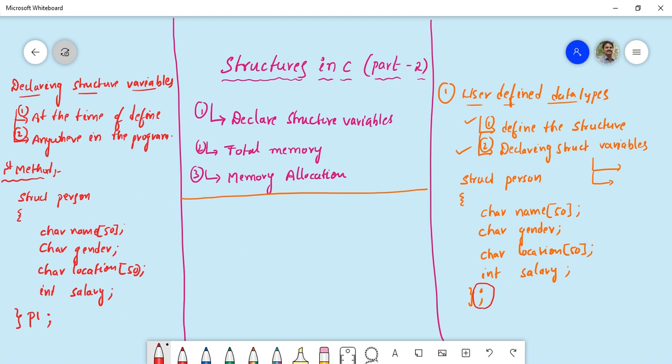So from here to here, it is defining the structure, that is step one. And the variable you have added before this semicolon is step two, which is declaring struct variables. So two steps in one shot, right? Like this, you can create any number of structure variables. For example, I want to create 5 structure variables. Before this semicolon, you can give the structure variables like p1, p2, p3, p4 and p5. And once you are done creating the required number of structure variables, you end it with a semicolon. So you are creating 5 different structure variables.